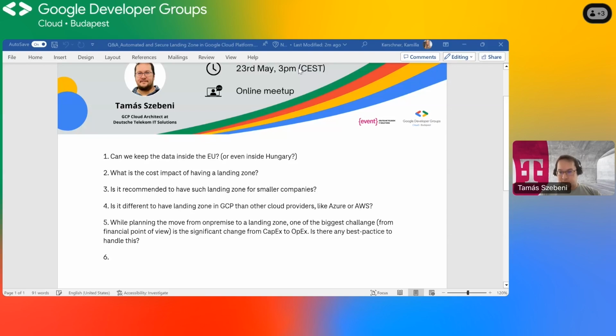But I would recommend even smaller companies should do it, but with fine tuning to their needs. So they don't have such big teams. They have shared resources or shared personnel scenarios. It should support their work.